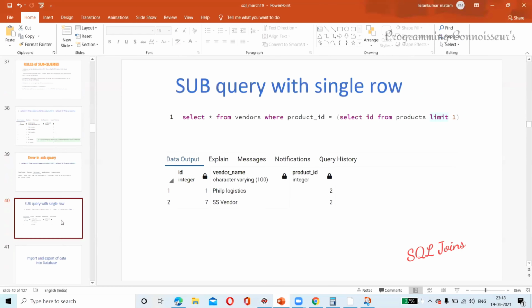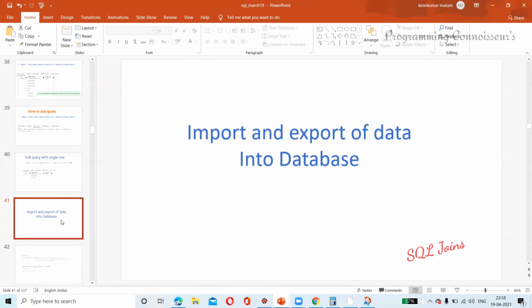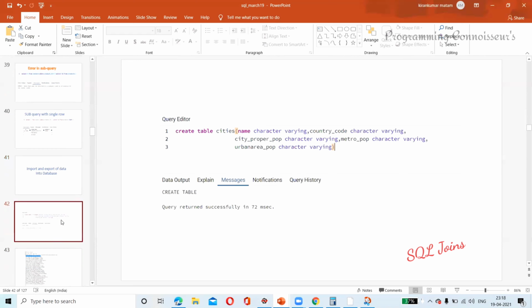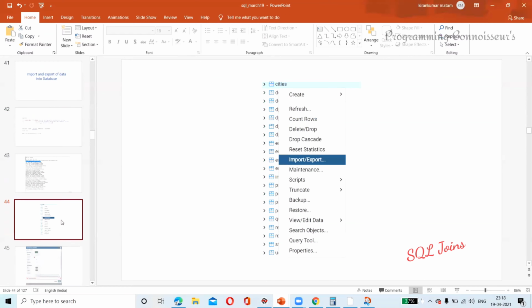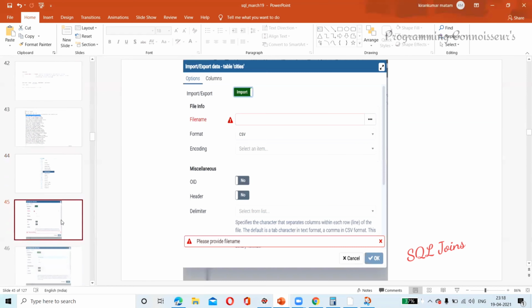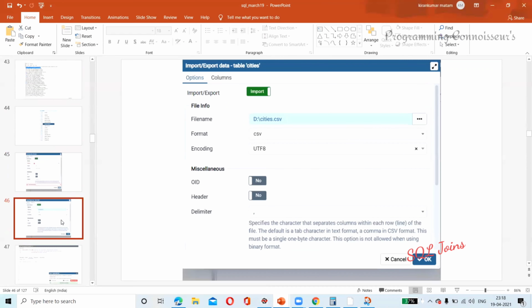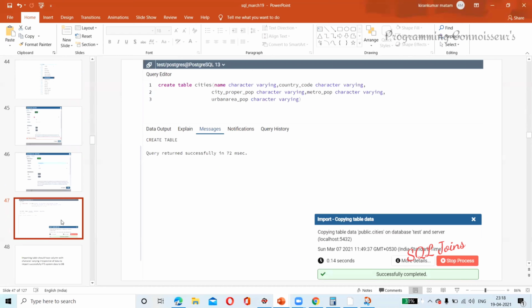how we will import data into our database. If I have an Excel sheet, how will I import the data into the database? I have cities data, and now I want to import it into my database. I will import via CSV format. I will specify the format, the encoding, and before that, I will specify how the table should be.